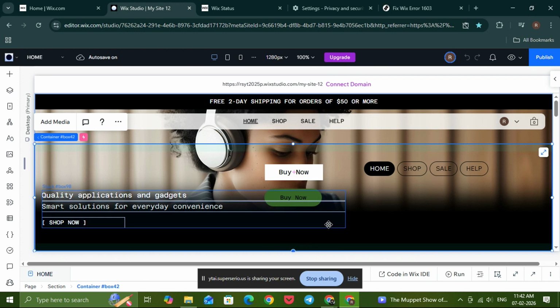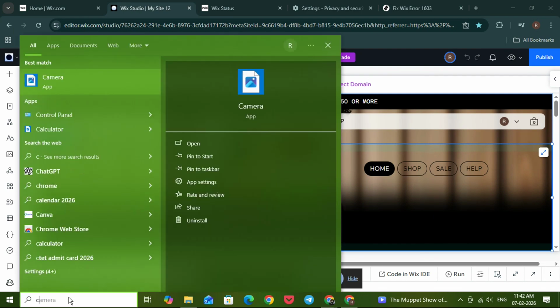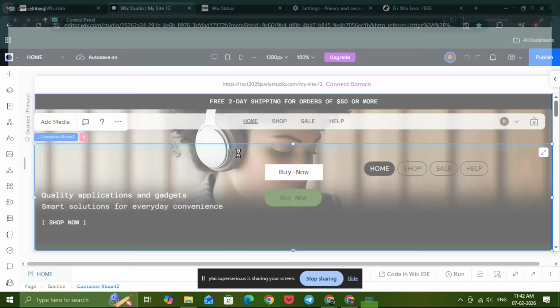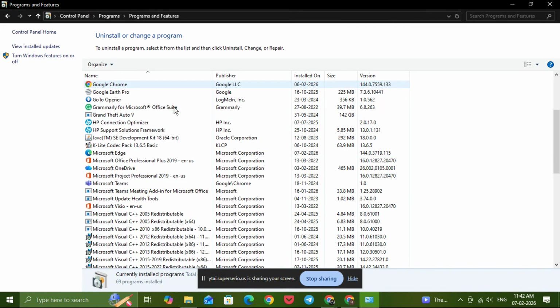Next, we need to remove any old or broken Wix installation from your system. This is extremely important because leftover files from a previous version are one of the most common causes of Error 1603. Open the Control Panel on your Windows PC, then go to Programs and Features. Look through the list and find anything related to Wix, such as Wix App or Wix Installer. Click on it and uninstall it completely. Once the uninstall process finishes, restart your PC again to make sure all changes are applied properly.